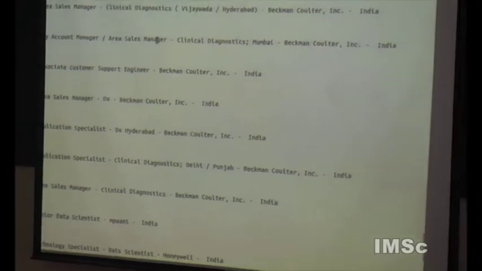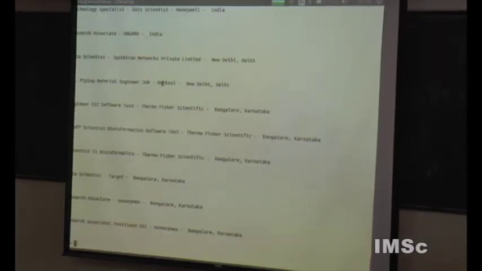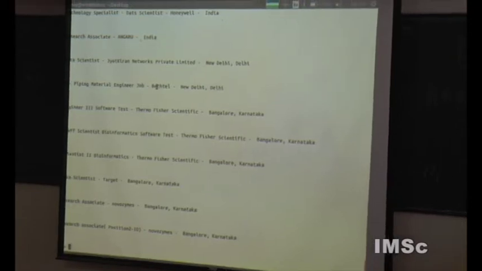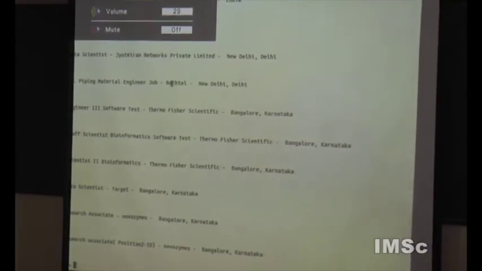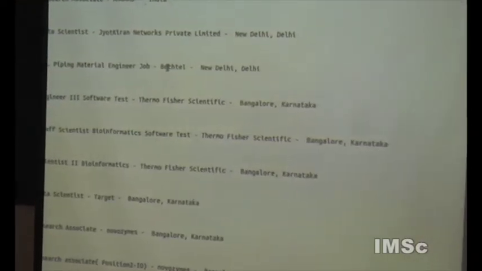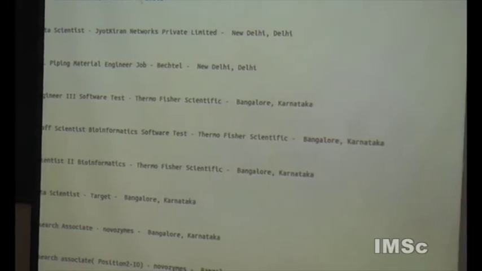About customer support engineers, I don't know, but anyway, that's what the RSS feed returns. And also, that's scientific data, Honeywell India. Okay, so these are just the titles. Now we can go through the content as well.